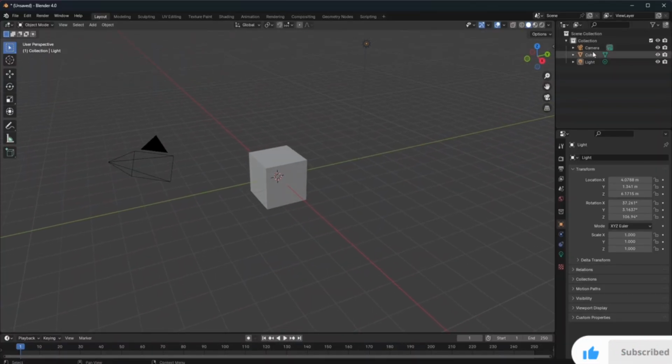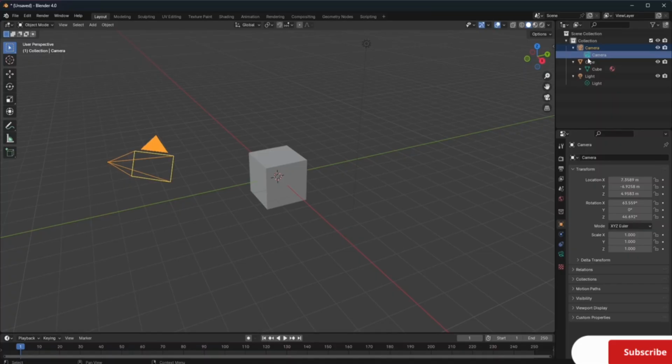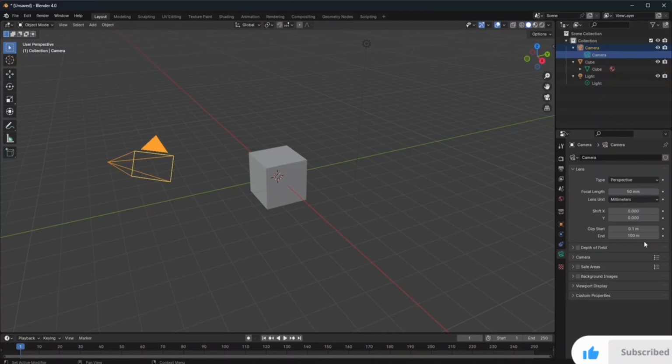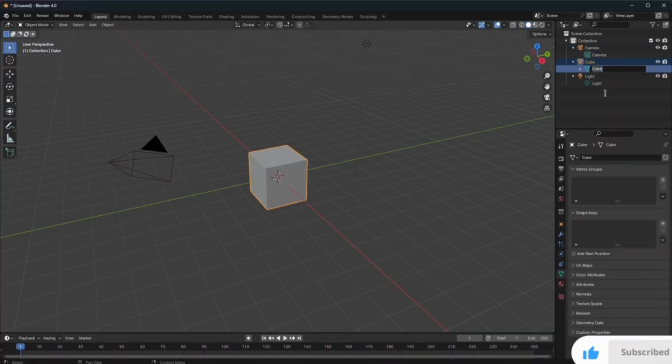But now, on all of these options on the left hand side, you can see there is a small triangle icon. Once I drag this down, you can see that these are objects, but all of this over here is object data. If you double click over here, you have different options regarding the lens; you'll be able to select the focal length. And if you come onto the cube, you have the vertex group option.